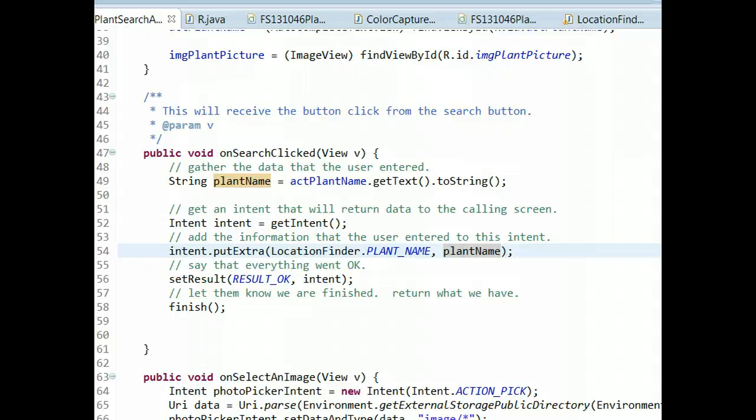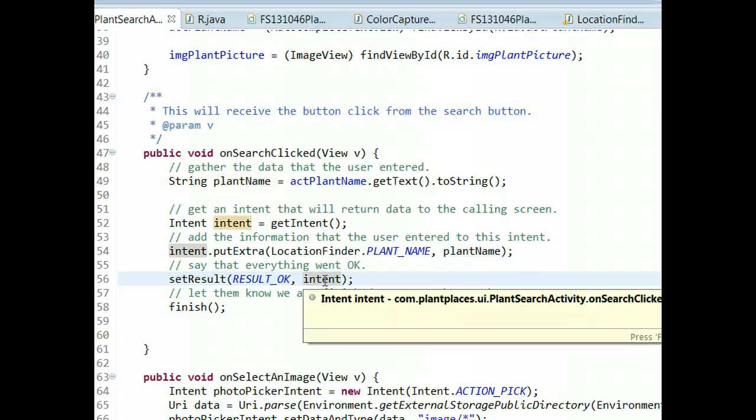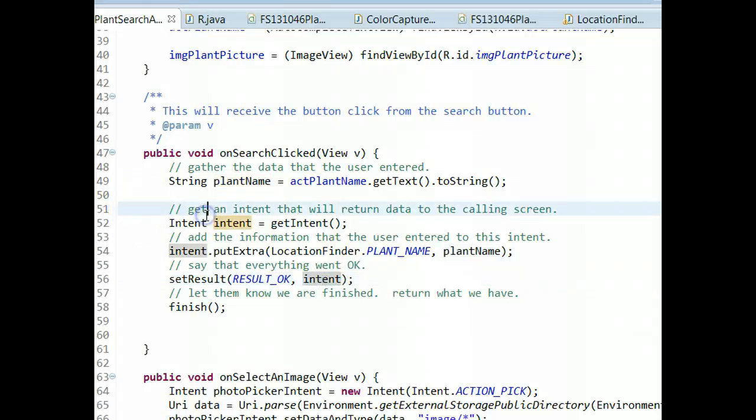Attributes are adjectives that describe a noun, okay? And then methods are verbs. Methods are things that the class does. So what we want to do now is make a class that describes a plant, okay?